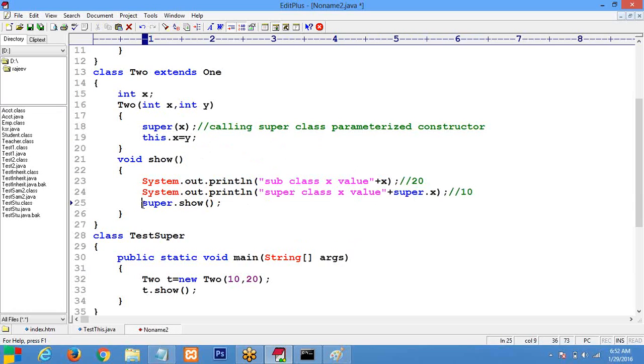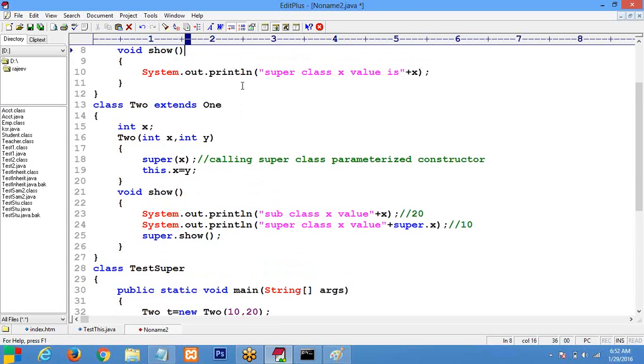Again here I am calling the superclass show method in the subclass show method. This is the subclass show method. Inside that subclass show method, again I am calling the superclass show method by using super dot show. Automatically that show method prints the x value. So the superclass x value is something, 20 is printed. So here also, what is the output? Some superclass x value is 20. Like that, this is the way to call superclass variables, superclass methods and superclass constructors.